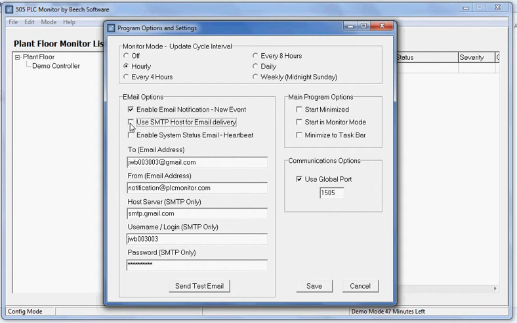If I uncheck this use SMTP, the program will use the default email client in the PC to send out emails. In many cases, this might be Lotus or Outlook. Also, in many corporate environments, due to security reasons, they have Outlook restricted to prevent most third-party applications from using Outlook as a send email client. So in many cases in a corporate environment, this will not work. So you have to use the SMTP server and use something like Google or Yahoo or MSN Mail, whatever you prefer to use.